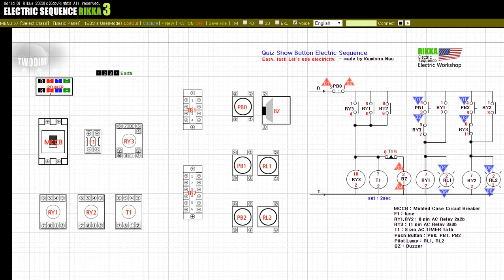Look at the electrical sequence configuration on the right side of the screen. First, the push button PB0 is a button for the host to reset the quiz show. And push buttons PB1 and PB2 can be pressed by each of two users.